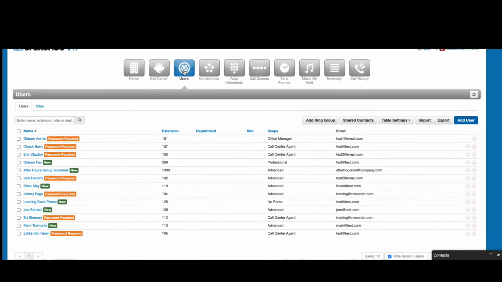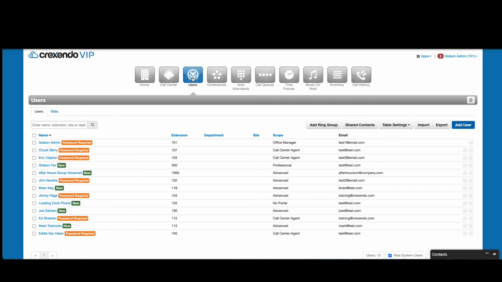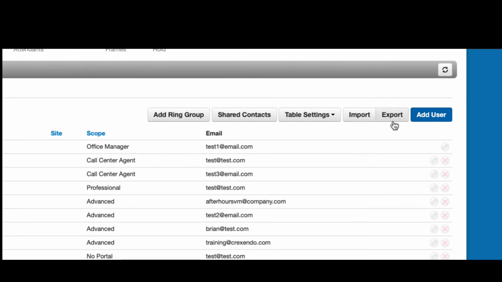The Users button displays all current users, including their name, extension, department and site, the scope or license, and their email address. You can add a user by selecting the Add User button on the upper right-hand side of the screen. If this button is grayed out, then it means that you have already reached the maximum number of user licenses that you have purchased. To add more users, please reach out to Crescendo.